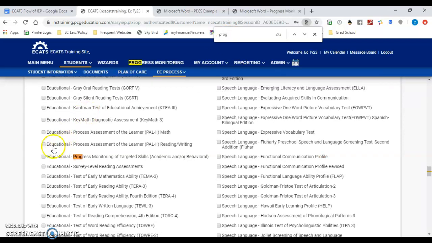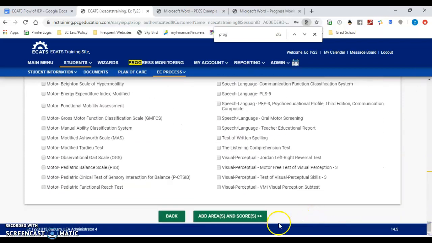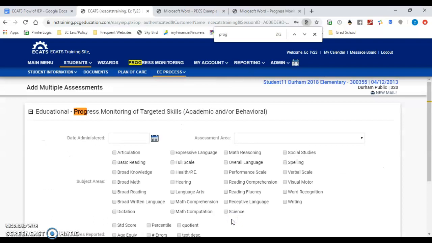And here I see progress monitoring is already entered. Now that I have it, I'm going to go all the way to the bottom and click Add Areas and Scores. Now I want to give the actual date that was administered, and I'm also going to get this directly from my evaluation, or my assessment rather.